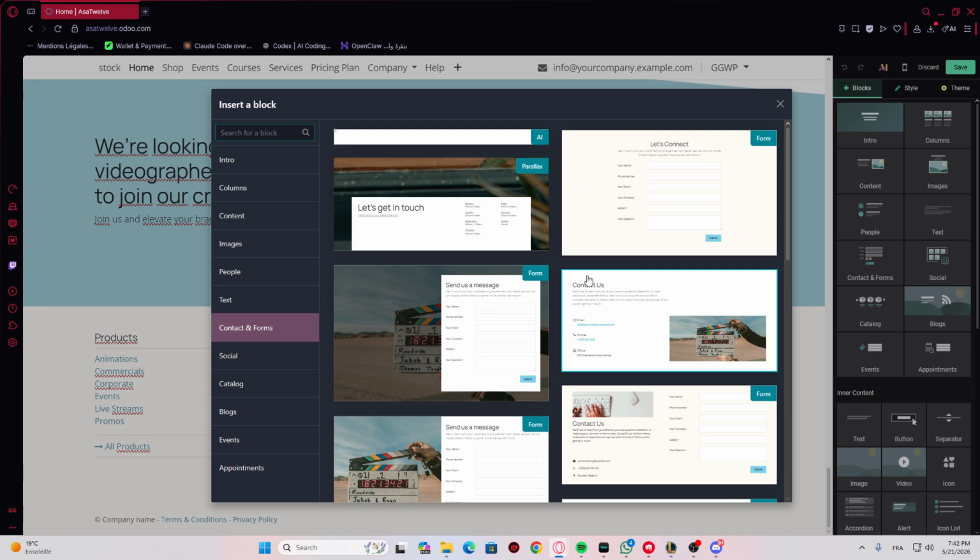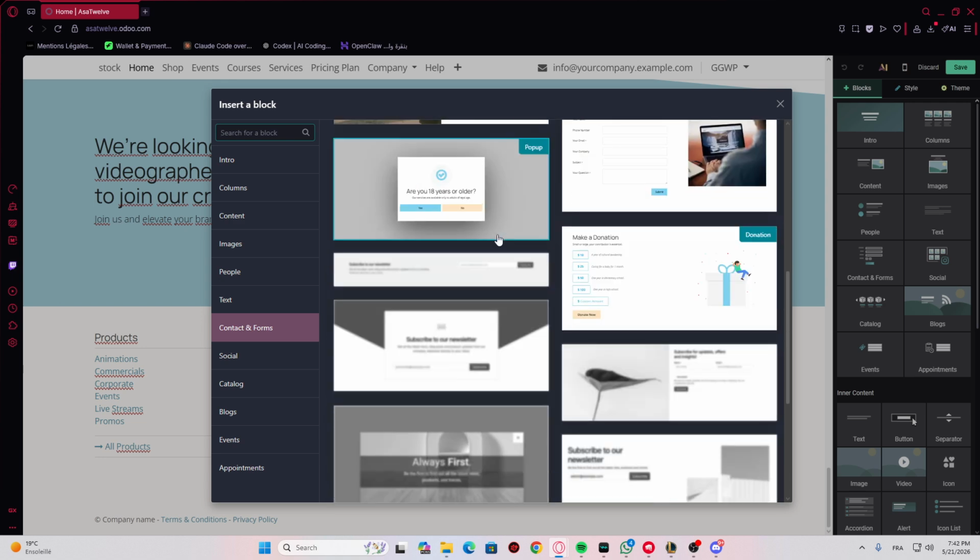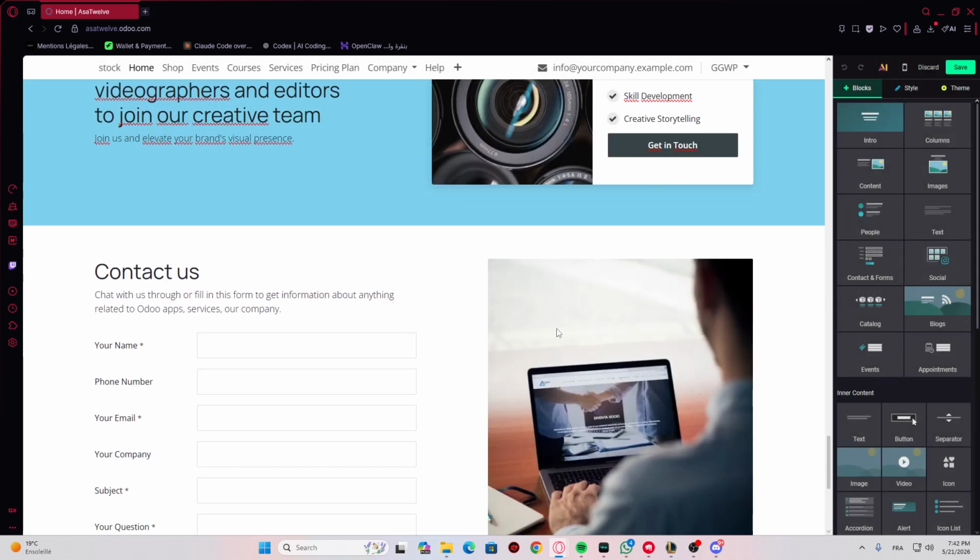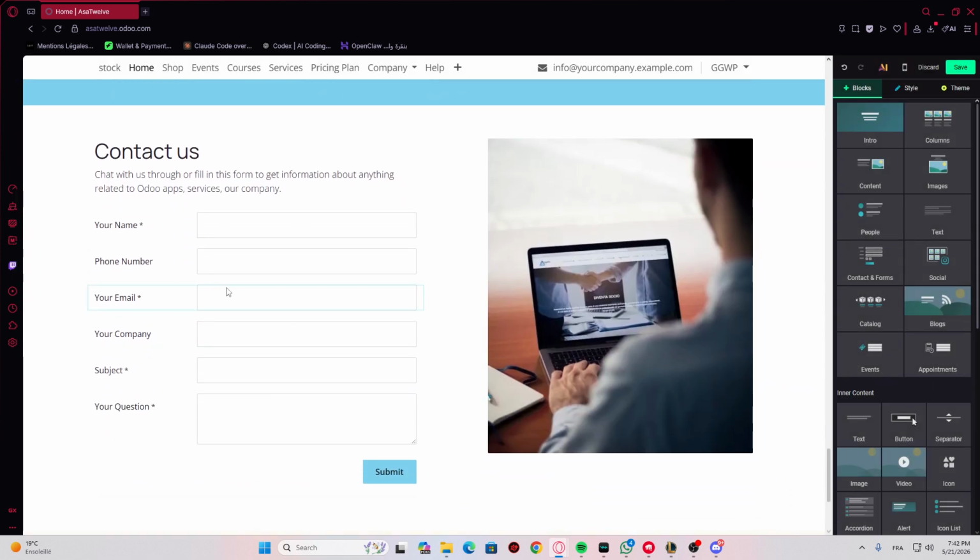As you can see, Odoo automatically inserts a ready-to-use contact form. So you will just need to choose one. Okay, so for example, I will go with that one, and there you go.